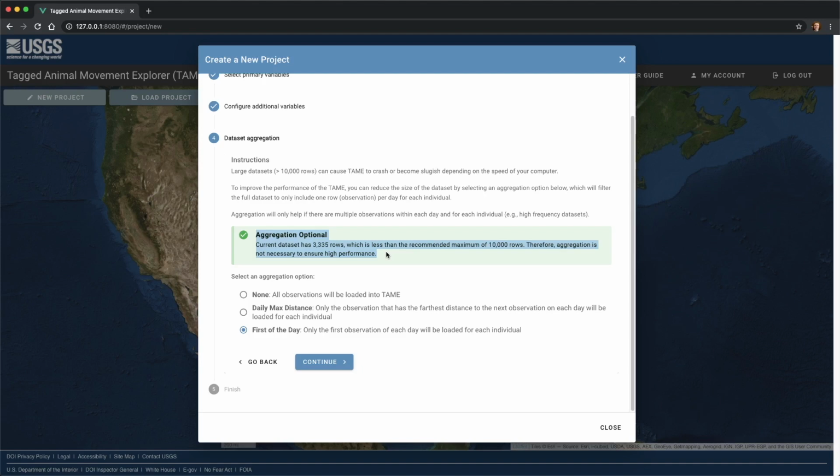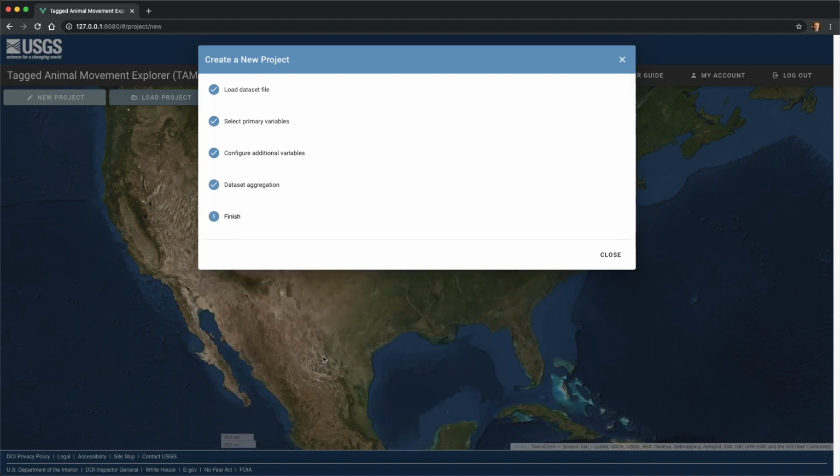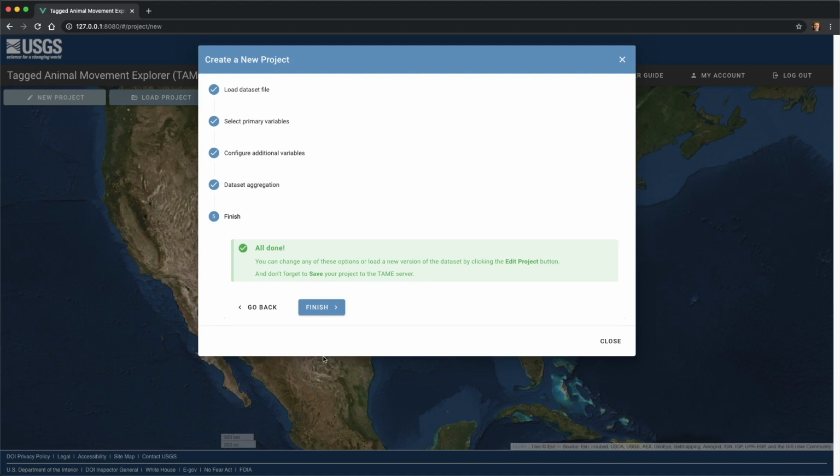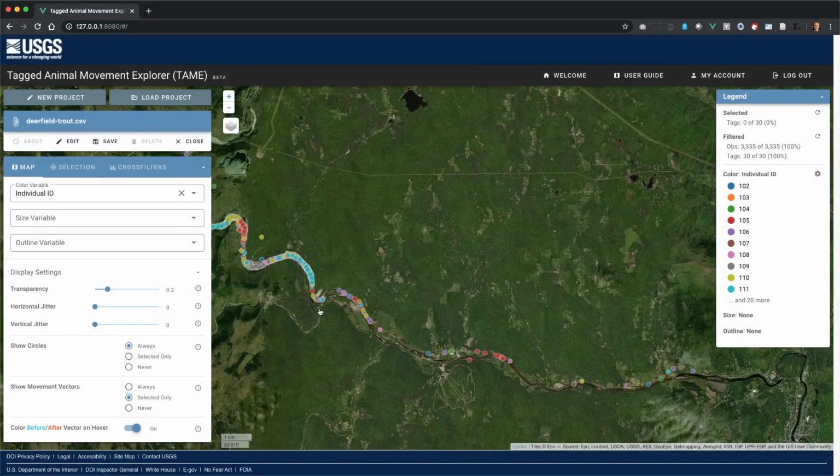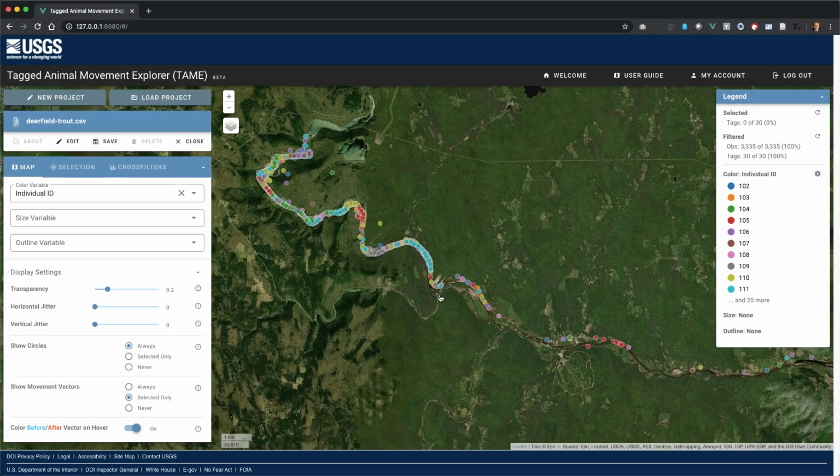In this case, we have a relatively small dataset with only about 3,000 rows, so we'll select the None option and continue to the final step. TAME has now checked our dataset along with all of our settings and did not find any errors, so we can click Finish to load our new project and start using TAME.